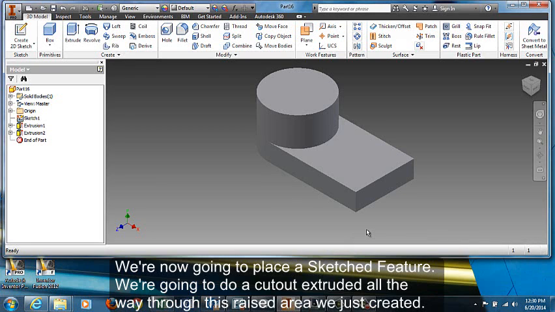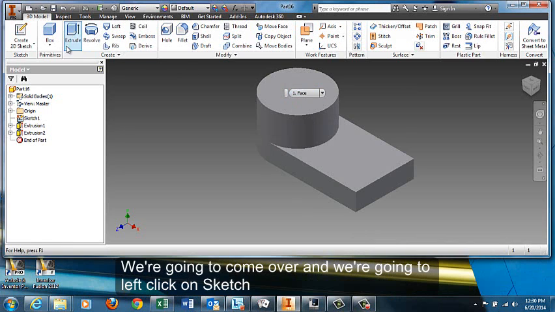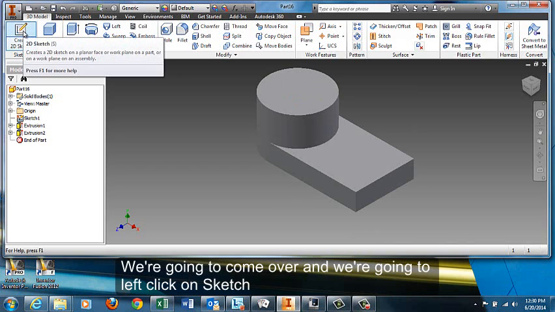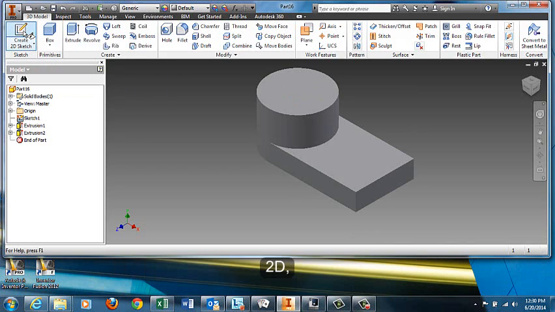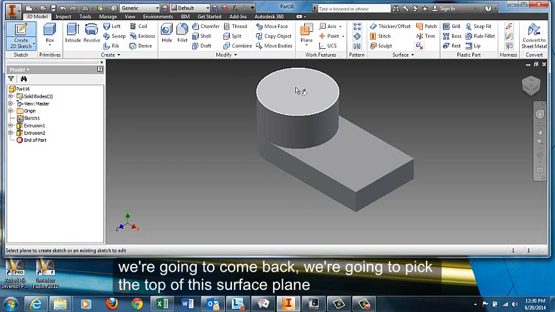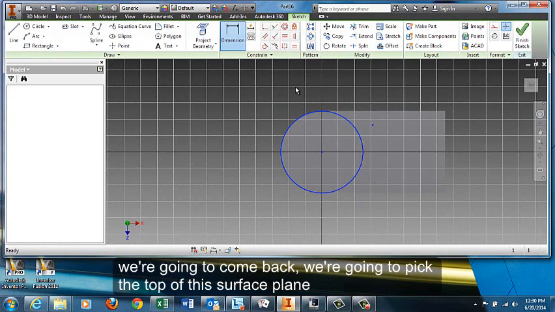We are now going to place a sketched feature. We're going to do a cutout extruded all the way through this raised area we just created. We're going to come over and left click on Sketch 2D. We're going to come back and pick the top of this surface plane.